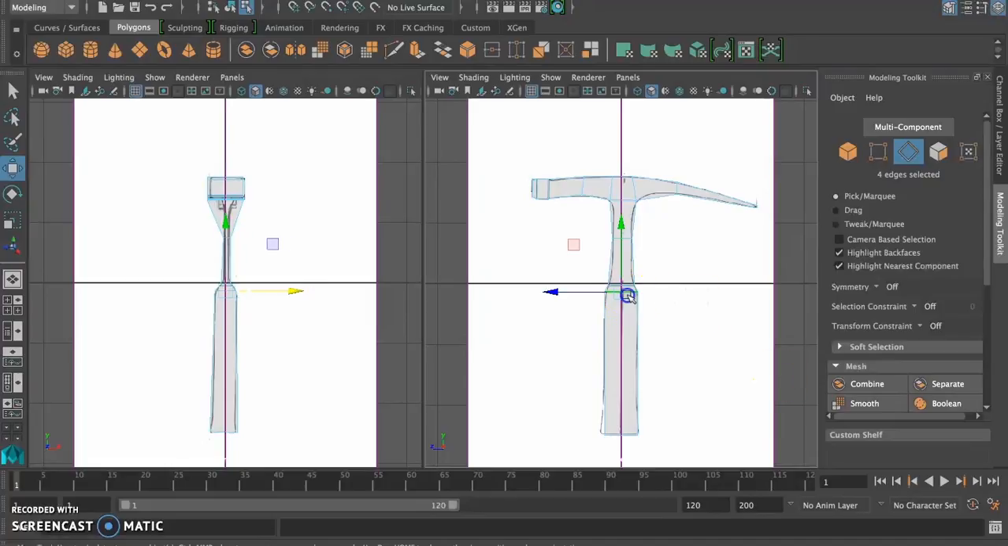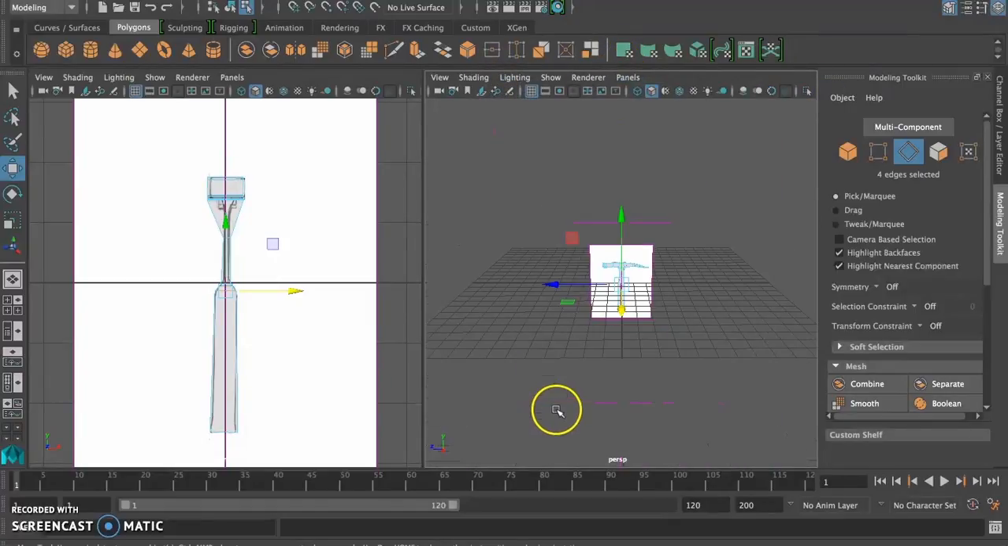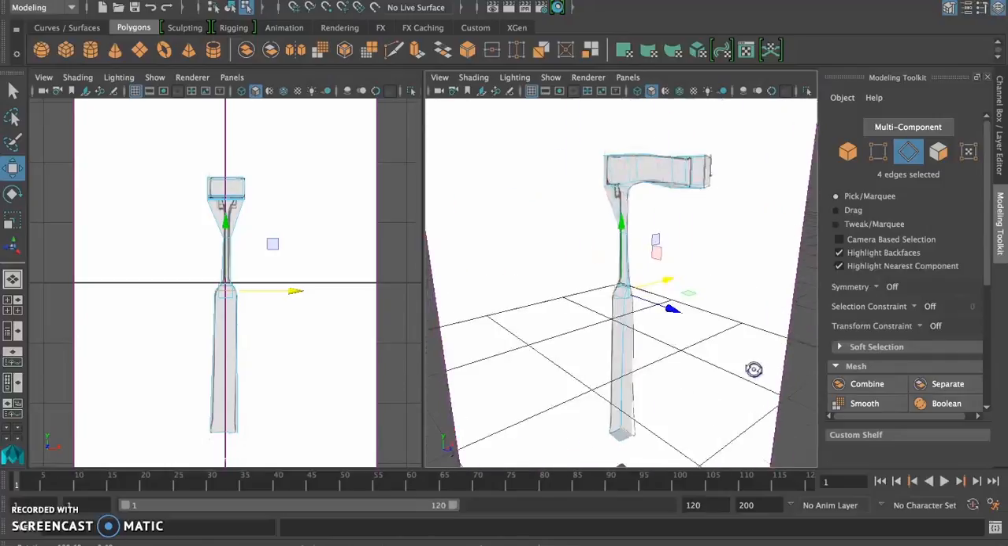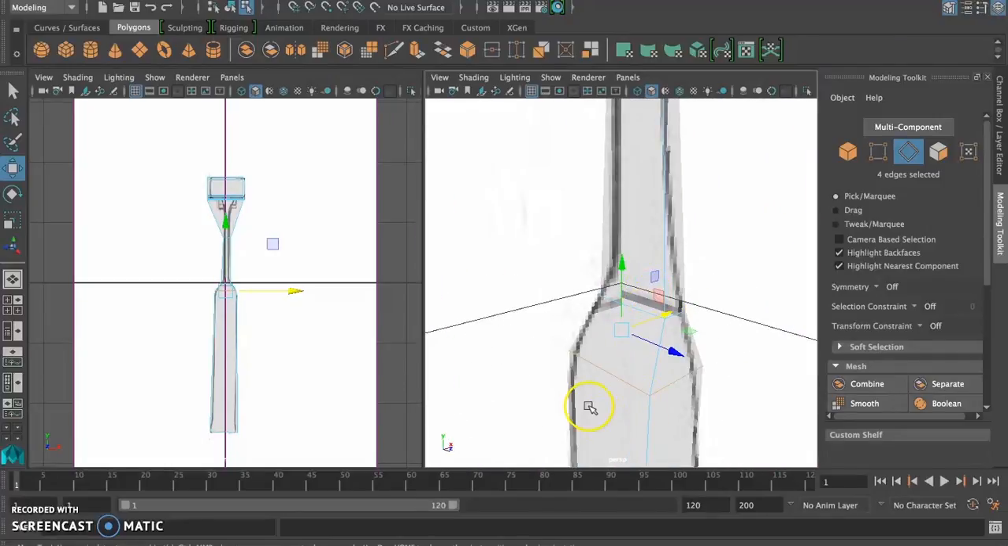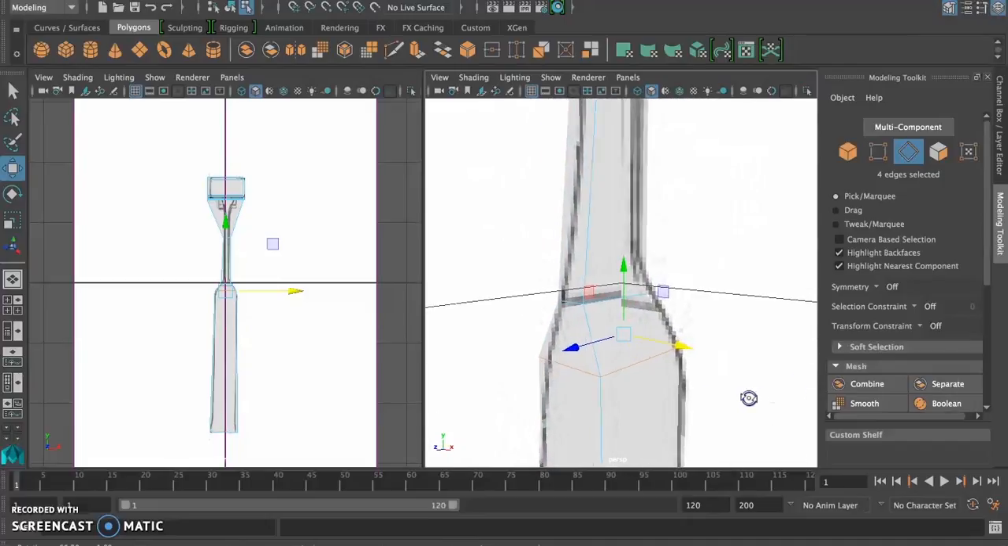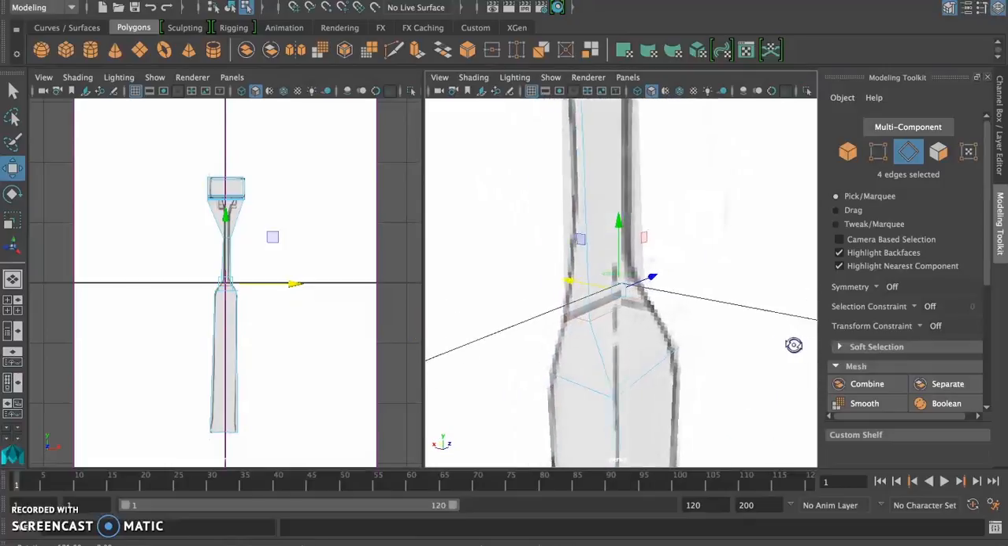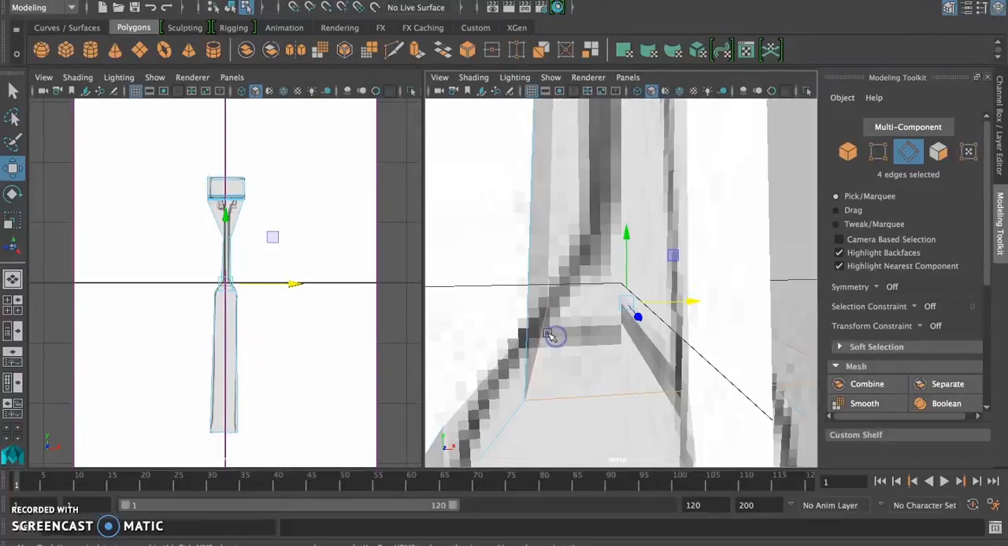So you can see if I grab an edge, let me get in my perspective view so you can see this a little bit better. If I double click on an edge, it should bring up the whole loop. So you can see I've got edges that are always connected to another edge. All right, so you never want to have an edge just end.